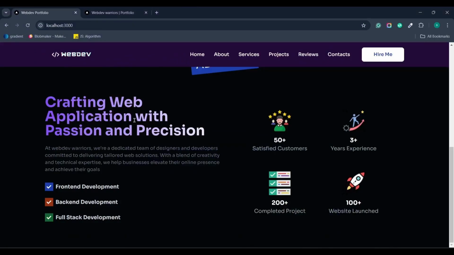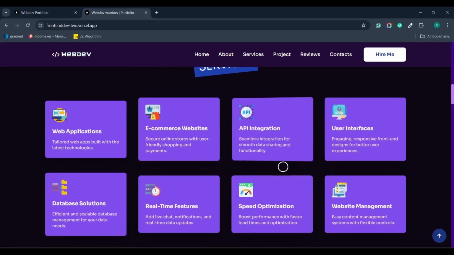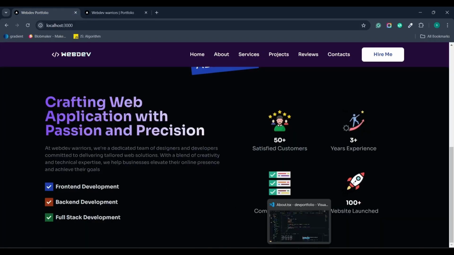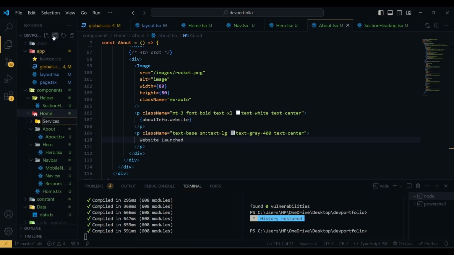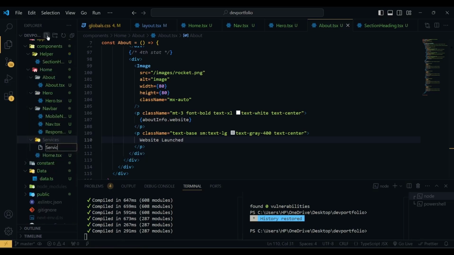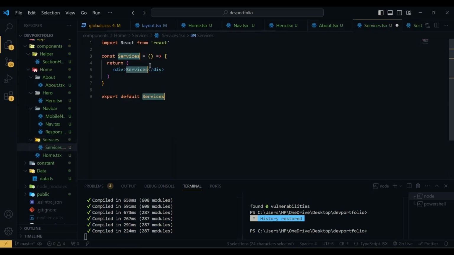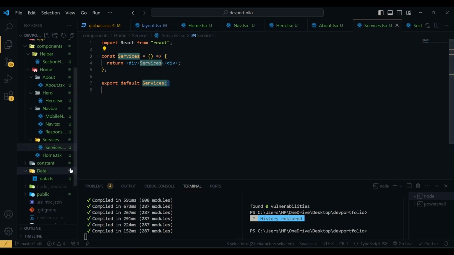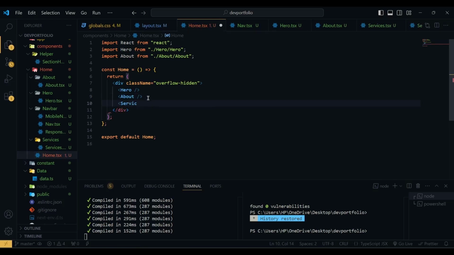Next, we are going to build the services section. So if I show you, here you can see the services section, we have some services cards with a cool hover effect. So to build this section, first I am going to create a new folder inside my home folder, and I am going to name it services. Then inside this folder, I am going to create a file called services.tsx, and I'm going to use RAFC to create the component boilerplate, and then I'm going to add this inside our home. So after the about, we're going to have our services.